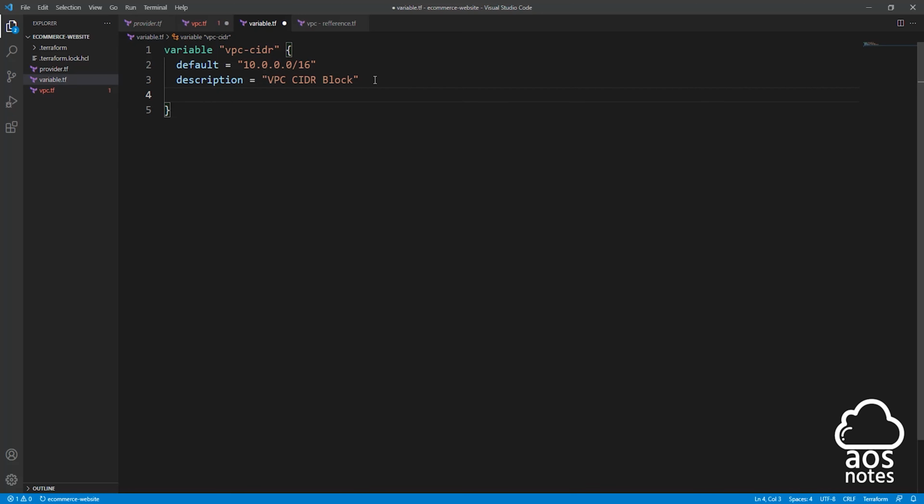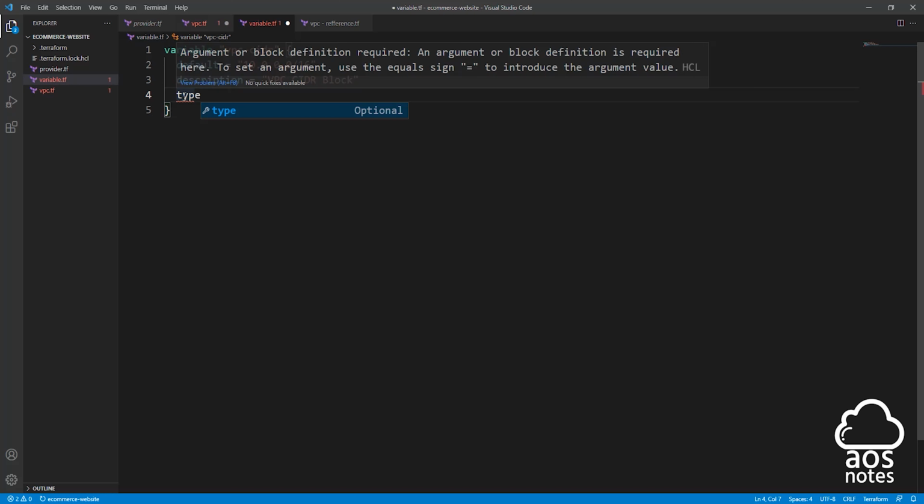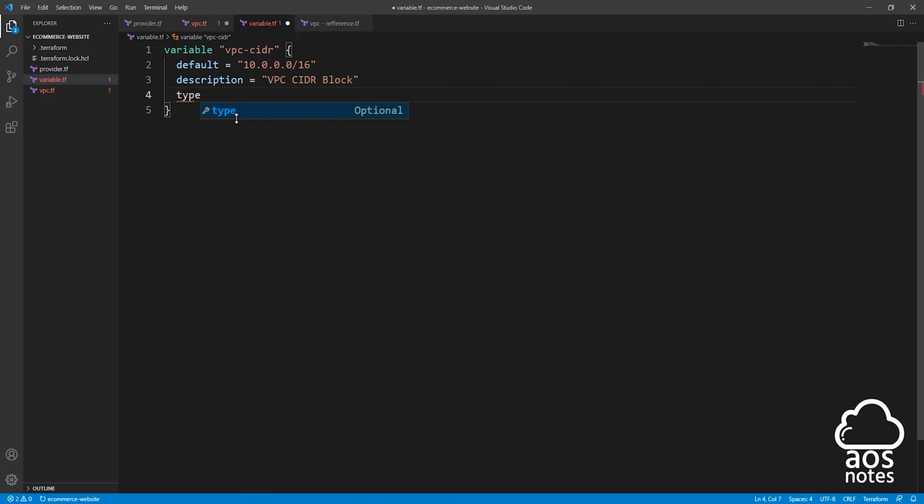Right under that description, the next argument we are going to enter is type. You see when I'm typing type, the auto completion is showing here. I'll press enter to accept it. And for type, it is going to be a string. So enter string in here. This is how you create a variable in Terraform.